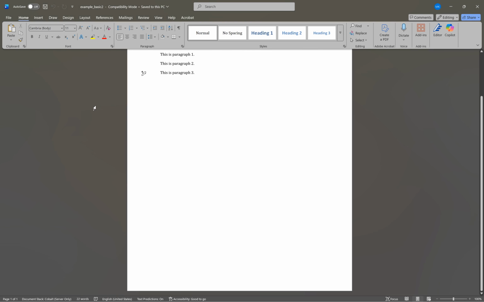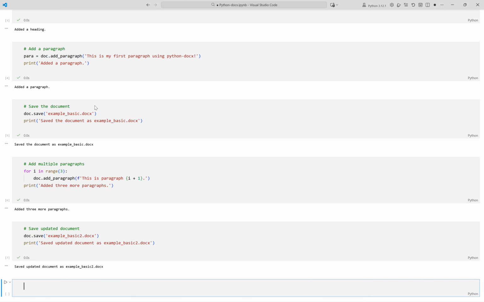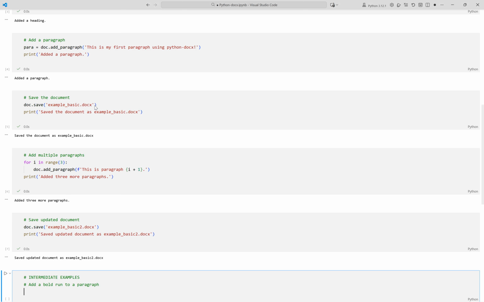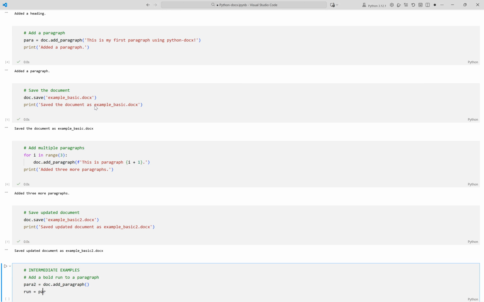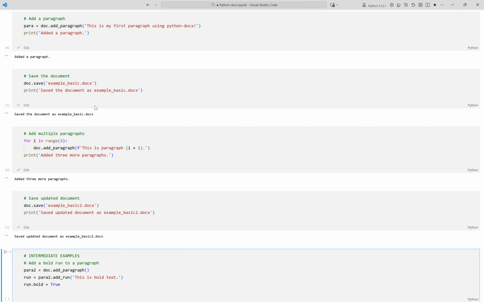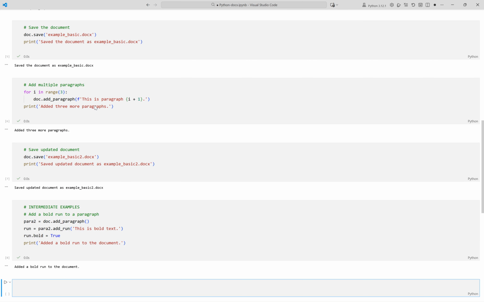Let us move to intermediate examples. We will add a bold run of text to a paragraph. First, create a new paragraph. Add a run of text to that paragraph. Set the run to bold by changing its bold property. Added a bold run to the document. Running the cell now. This output confirms that the code successfully added a bold run to a new paragraph in the document. Notice that adding a run lets us apply specific text styling, like bold, within a paragraph, which demonstrates how python-docx handles fine-grained text formatting inside a document object.